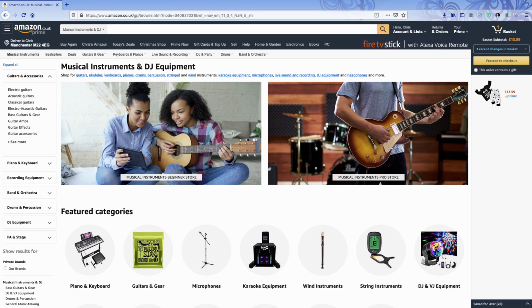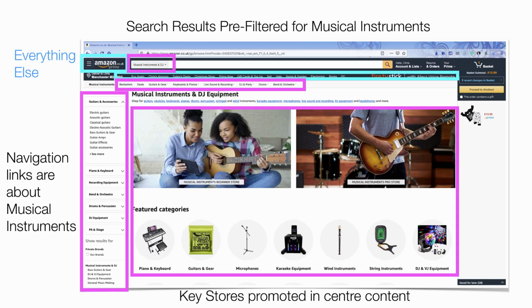Here's an example of Amazon's website. So what is it about Amazon's website that is so good? This example is the musical instrument page. Now, let's have a look at this. The main bulk of the page, the main center, are the key stores promoted in the center. That is, we think that you're going to want to look at this content and we're bringing it to the front. The navigation on the left and the top is all about musical instruments. Nothing else. Even though Amazon sell millions and millions of products, they've got rid of everything. It's just musical instruments because you're on the musical instruments page.